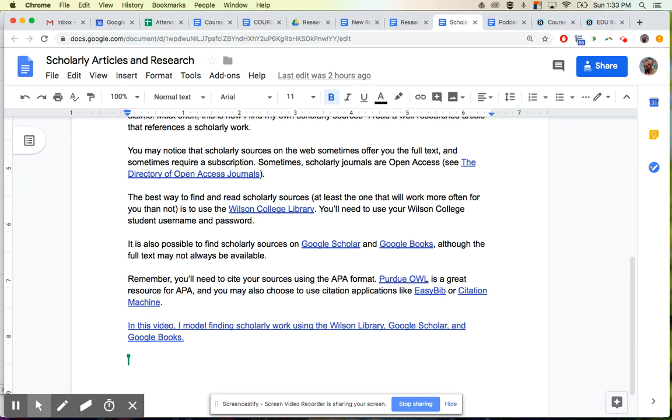I also use Google Scholar. I also use Google Books. I'd like to try to get you to start off with Wilson Library first. You may find that the easiest. For all of your sources, you do need to cite in APA format. This particular link, Purdue OWL, will actually show you details on that, but many students tend to use something like EasyBib or Citation Machine. Okay?